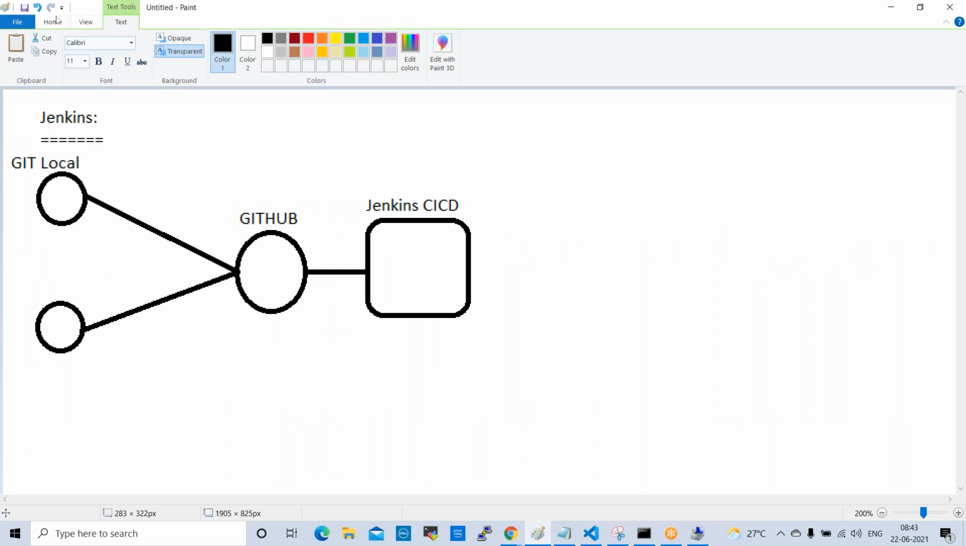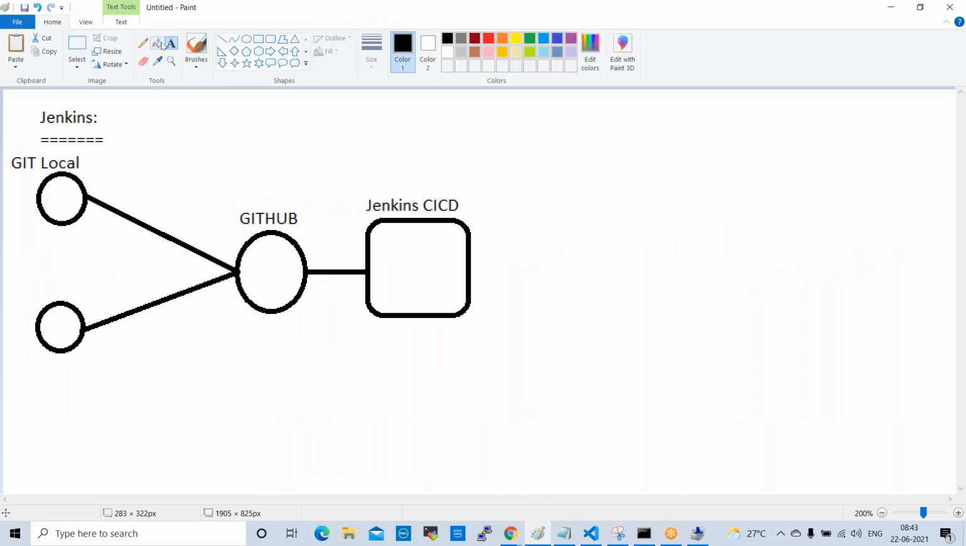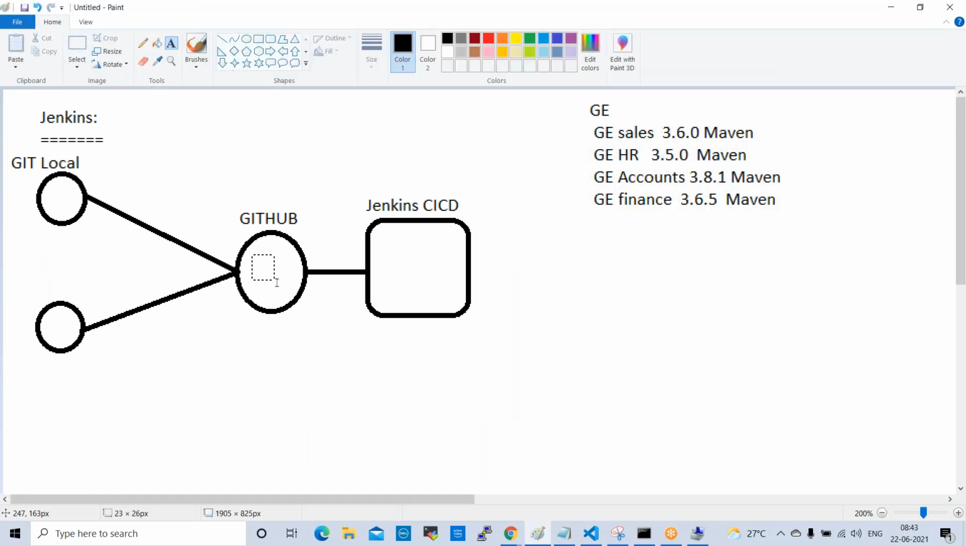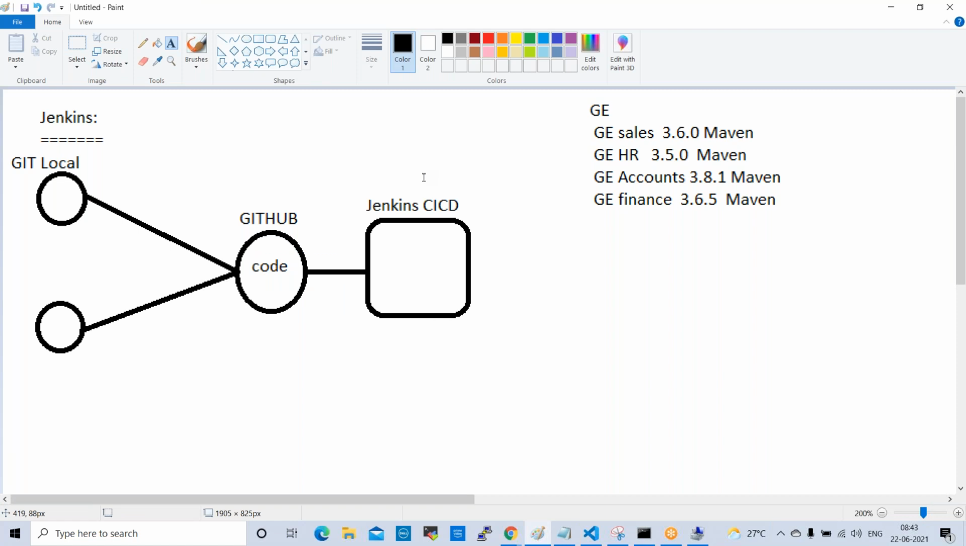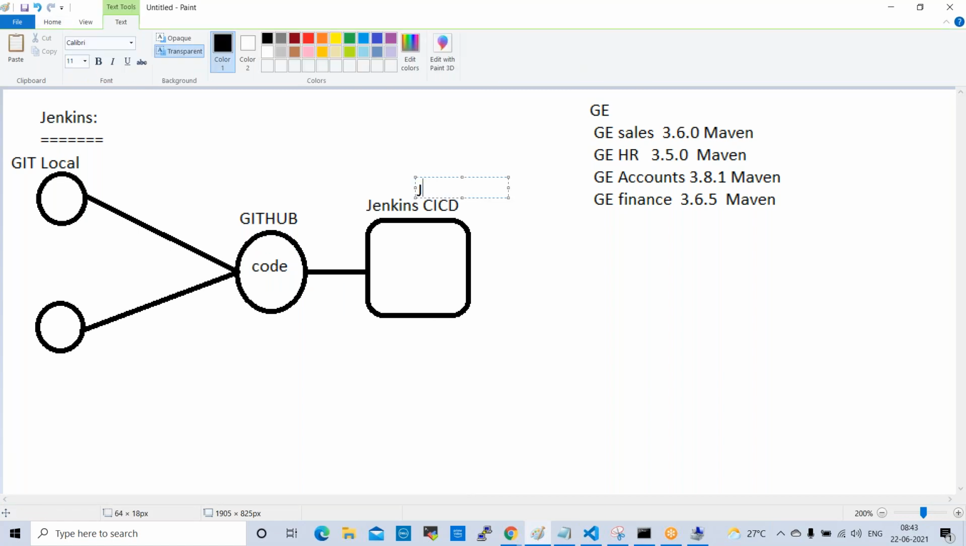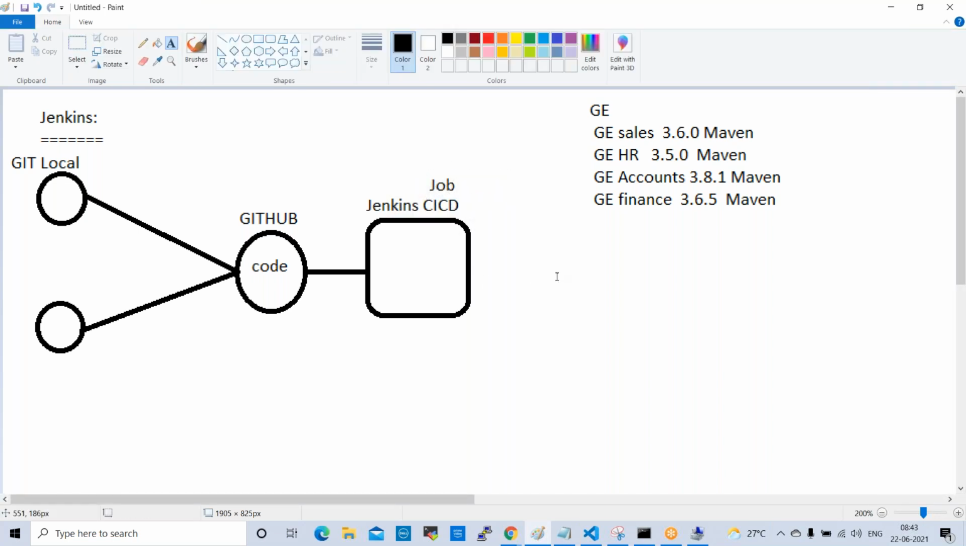Yeah, our code is here, for example, in GitHub. So I want to pick this code, for which what we need to do? We can prepare some job. Manually we don't pick any code. Through jobs only, we always pick the code. Okay, so here our code is there.